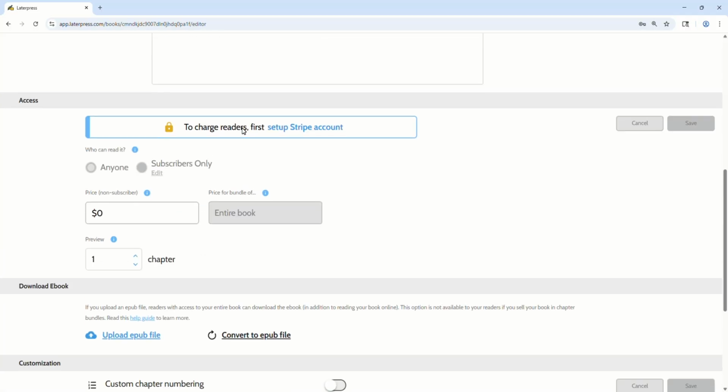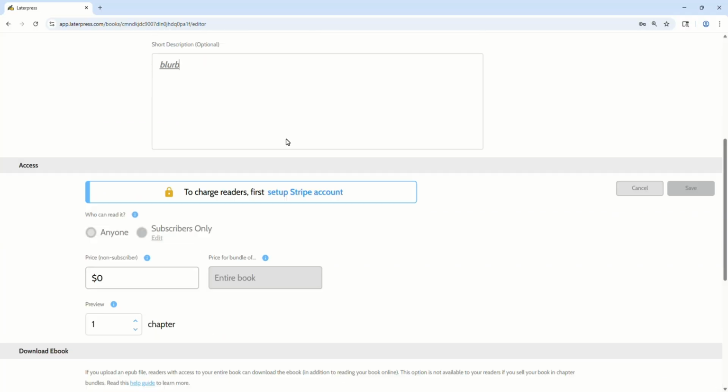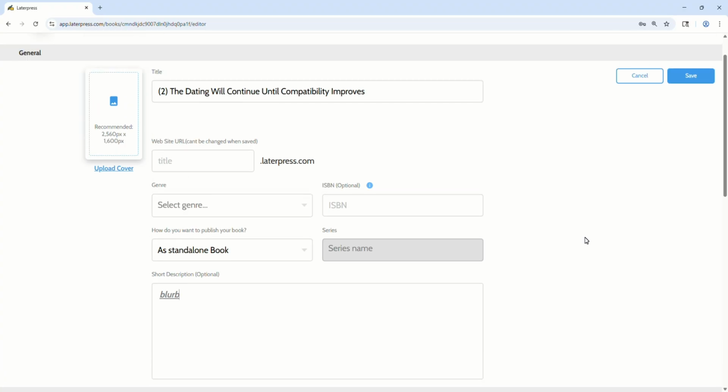Down here is the monetization section. I should note that each of these sections save independently. So here the save button is now blue, indicating changes have been made. Clicking that will save here, and now the save button is gray. If I go in here and I add more stuff, the button turns blue again, indicating there are unsaved details, so we can save.